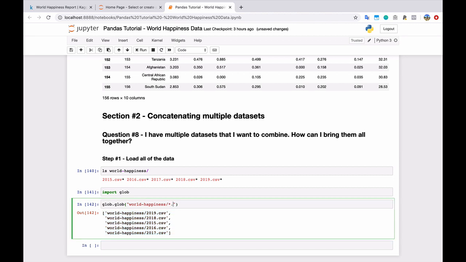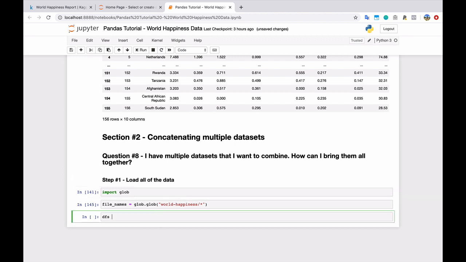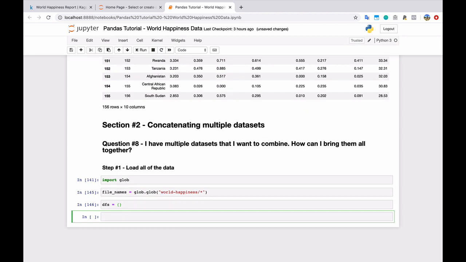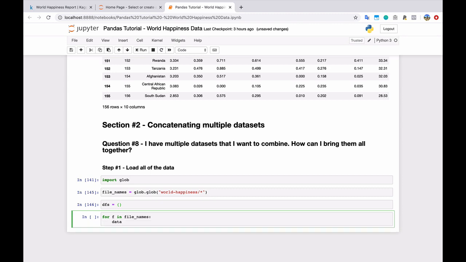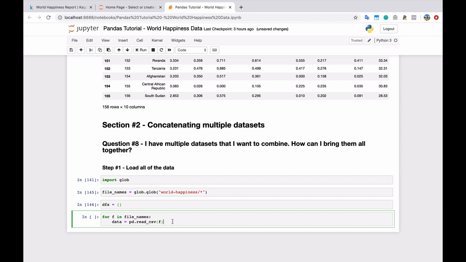And if we wanted, we could do star.csv to say give me all the CSV files. But in this case, since all we have in this directory are CSV files, we can just say star as well. I'm going to set this equal to file names. So we have a list of file names now. And maybe what I want to do is instantiate a dictionary called DFs for data frames. For each file, for f in file names, I want to load in some data. I want to say data equals pd.read_csv(f). So what we're doing here is looping through the file names and reading in a separate data frame for each file.